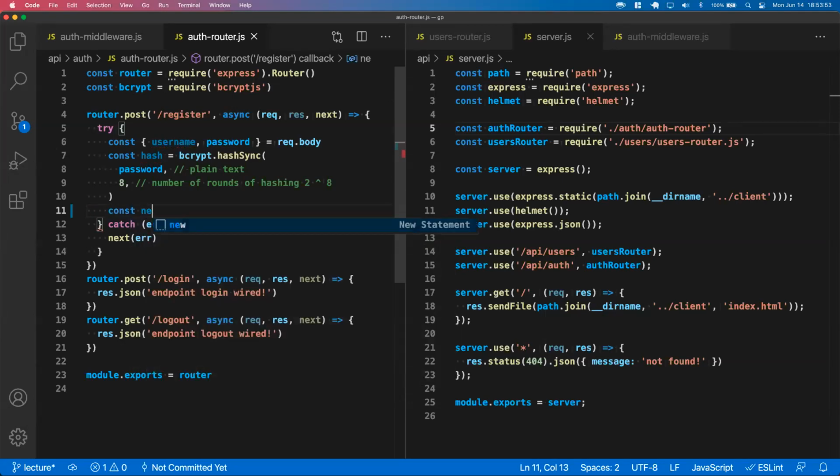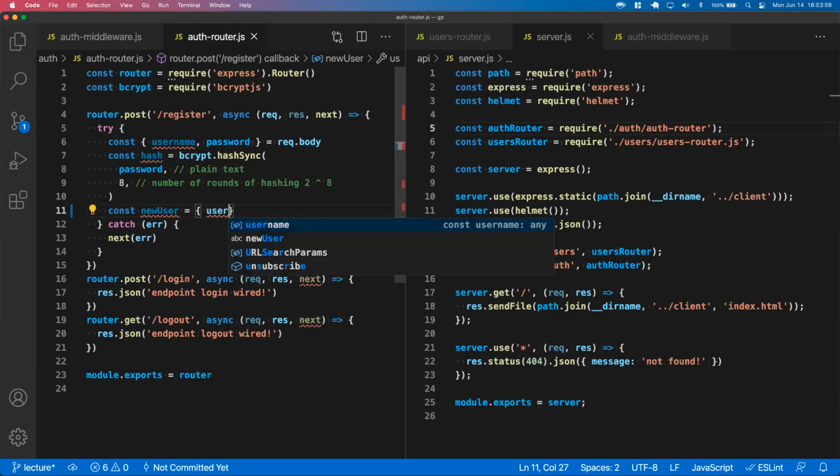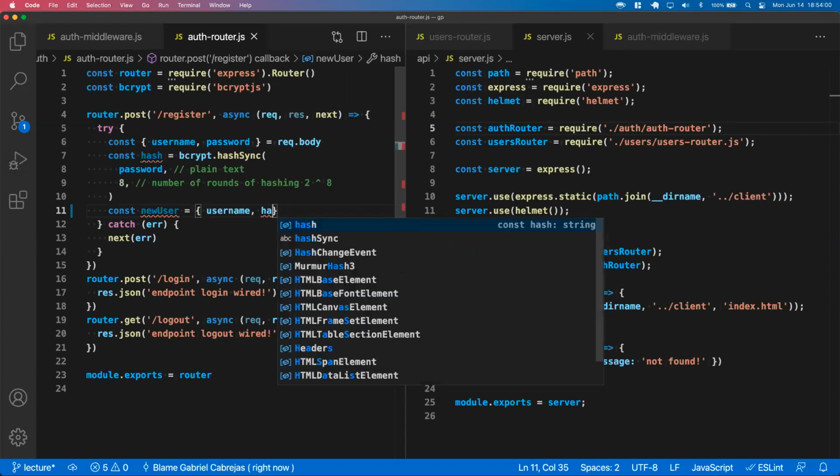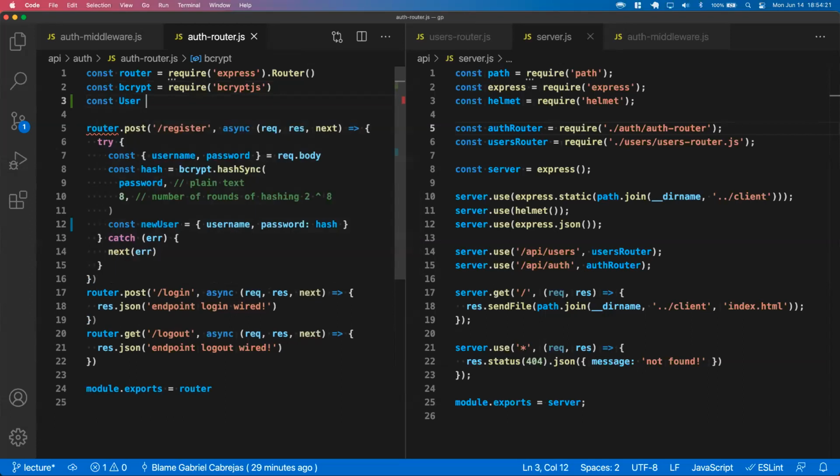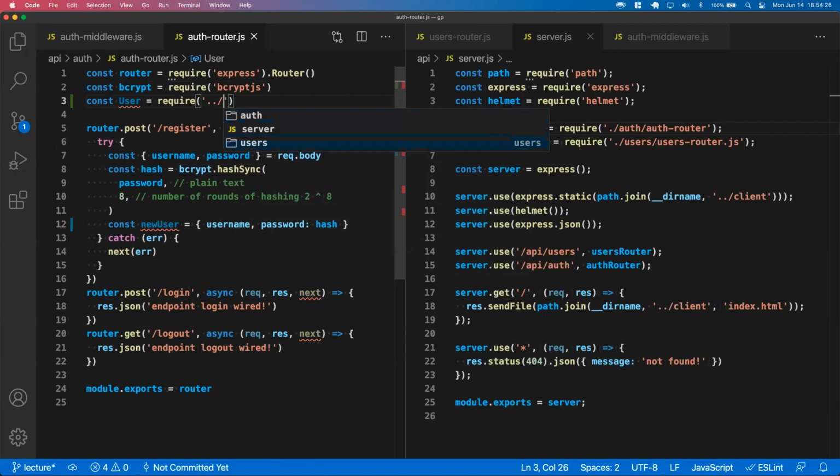Okay, so let's make a new user and write it into the database. So the new user is going to have username, obviously, and it's going to have password, except that the password is not the password coming in from the client, but it's actually the hash, right? So this is how we want the user stored inside the database. And now I believe there's a user model we can use. Const user is require. Go up and into users.